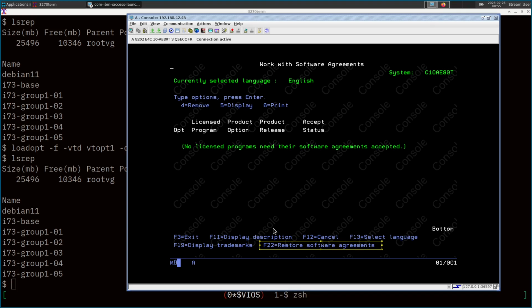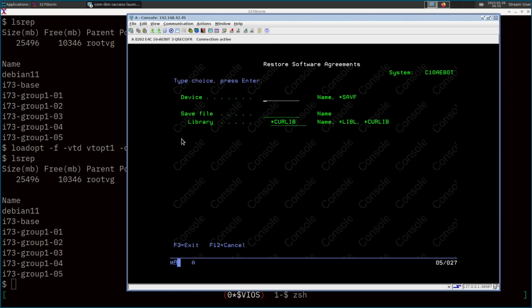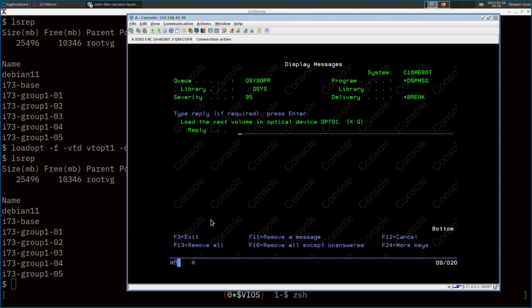So I'm going to hit F22, which is Shift F10. And it asks, where do I want to restore agreements from? And we are going to restore them from opt01. That's the device name of our optical drive. And I'll just hit enter. And it's going to read the DVD that we currently have in our optical drive, group 101, to pick up any extra software agreements for software on that disk that wasn't installed with the base system. All right, and now it's saying I've read everything from that disk.